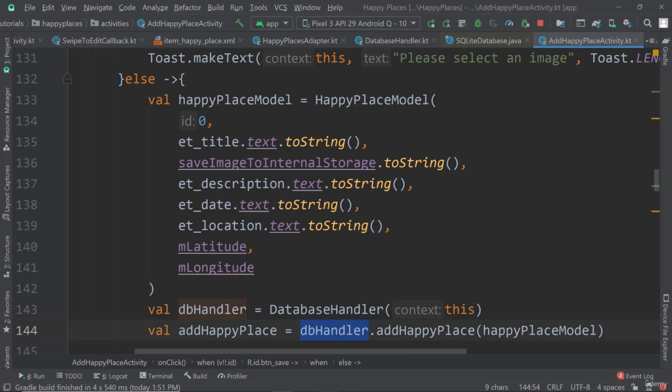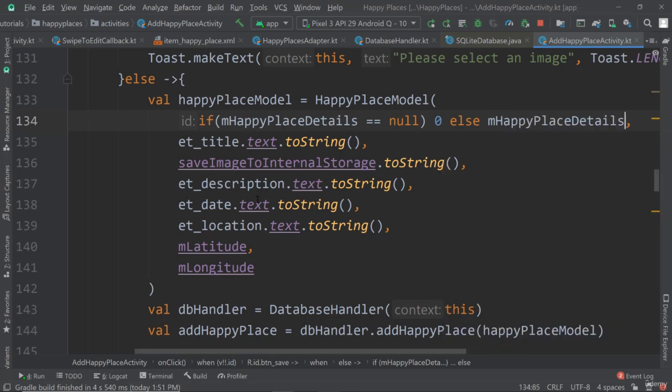All right, so the changes start right here, where the ID will either be 0 or it will be the ID of happy place details. So here it's going to be if m happy place details is null, then use 0, else use m happy place details ID.